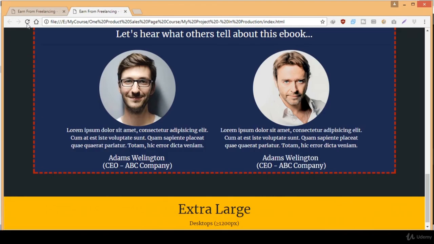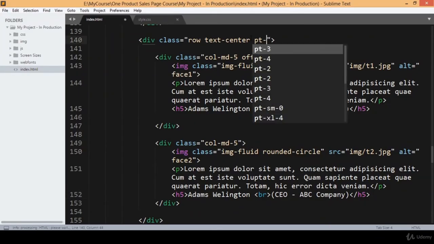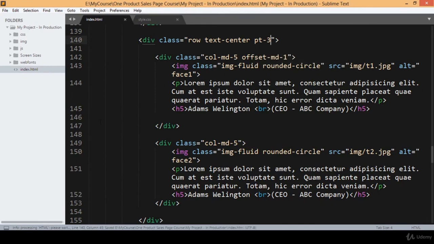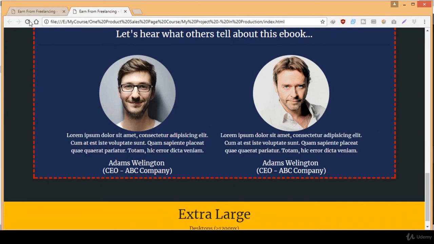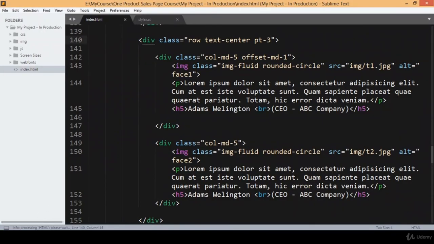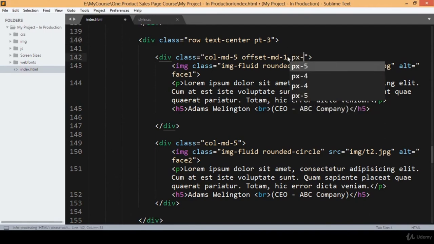Now we need to take the total testimonial section downward. Therefore, to take it downward, we should apply some padding to the row. I apply padding top 3. I go to the browser and reload, and you can see that it is moved downward. Then I have to add some left and right padding to the description. Therefore, I go with the class px-5. px-5 means to the left and to the right. The padding value is 5.